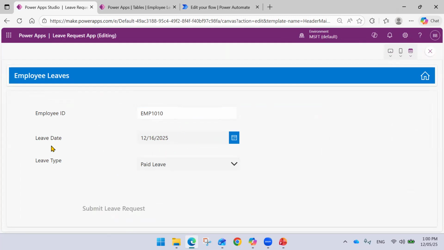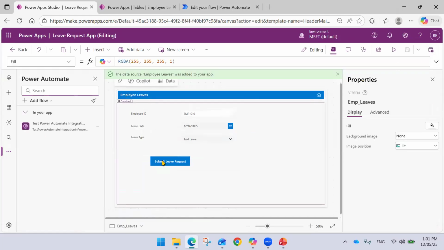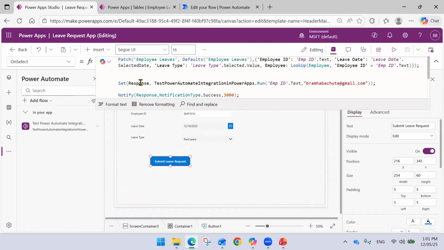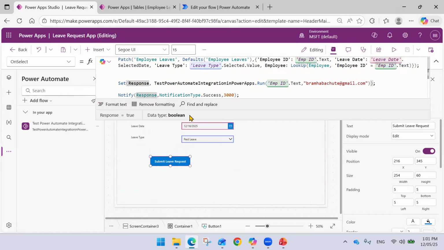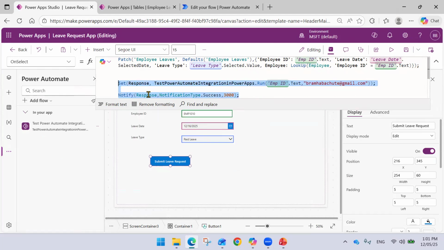Now let me say this is the 10 paid leave. And if I submit this, you will be able to see this is returning a value in true and false. But yes, we are able to pass something. We are getting a response, and response has the value true or false. So we can give the condition here as this is equal to true or false or kind of thing. But yeah, we are able to get the response. Based on this, this notification is shown for success message, right?